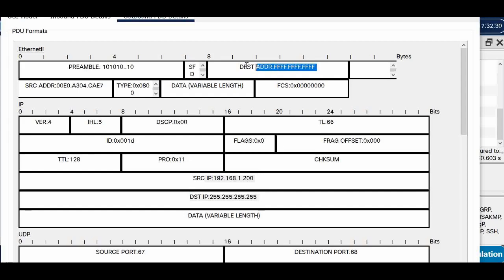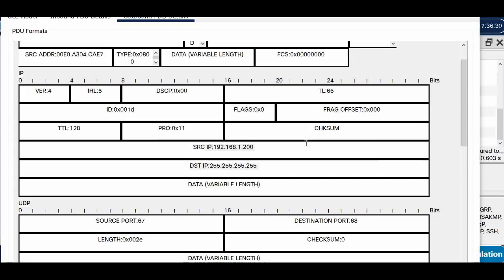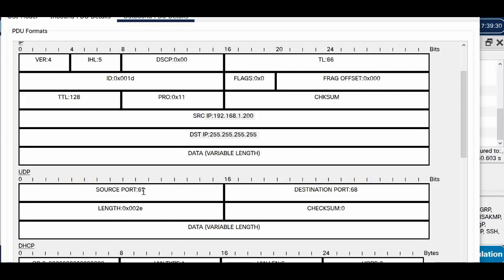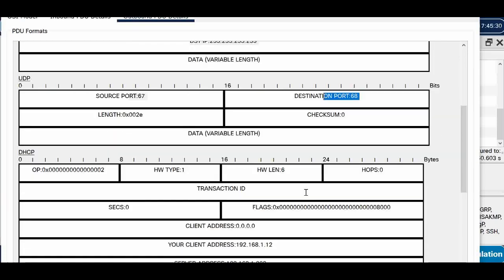And even on the Ethernet header, so this is the Ethernet header, you can see the destination address is always FFF. So it's a broadcast packet. And also you have to note down the UDP header. So now this packet is DHCP offer packet coming from a server towards the client, and that's why the source port is 67, destination port is 68, which is for client.